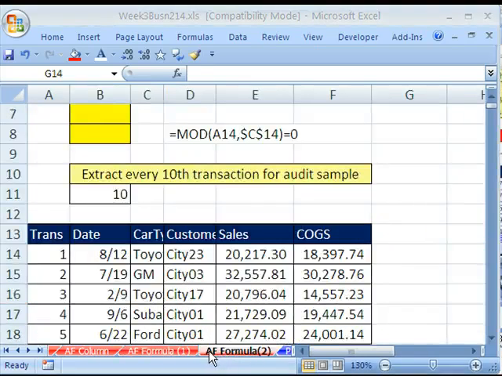One last. I'm going to click on the Advanced Filter Formula 2 sheet. We'll look at our final example. Here we want to extract every 10th transaction for an audit sample. So we have some records here, and we just need every 10. Now we could change this to whatever, the 30th transaction. And we could add a true-false column, but it might be most efficient to just type a formula and leave the criteria name blank and do our advanced filter based on a formula.